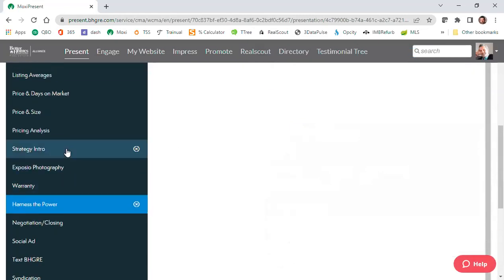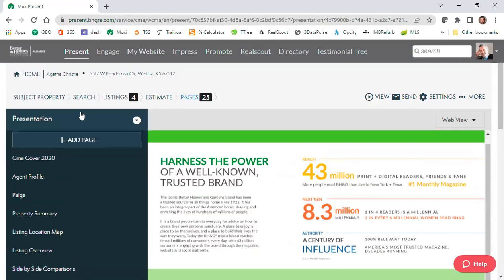Let's say you're going through this. We're going to view this in a moment. Let's say you're going through this and you say, you know what? I have an extra service where I will come over and suck out your septic tank for free if you will list with me. And you want to add a page for yourself.